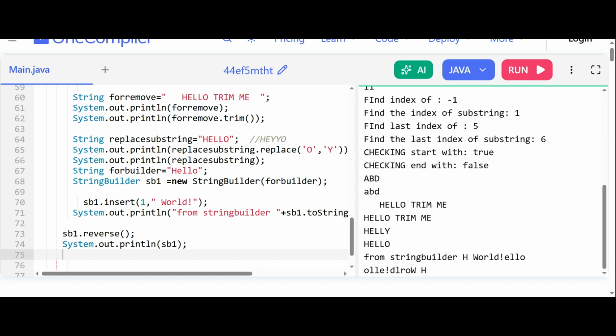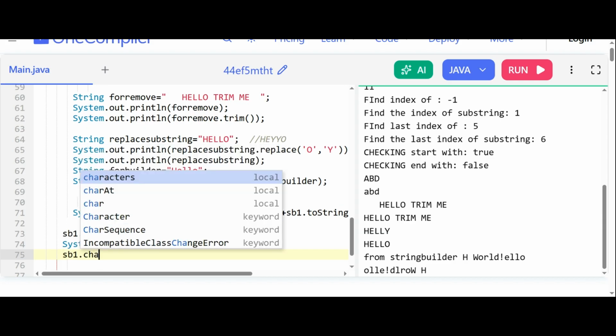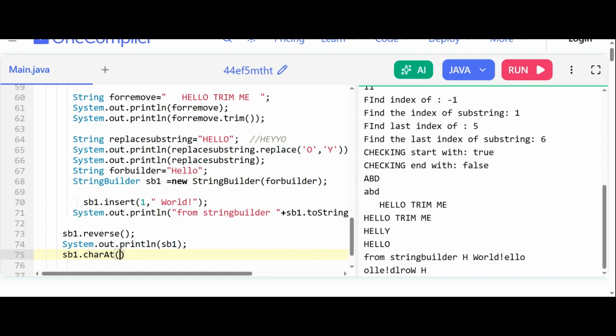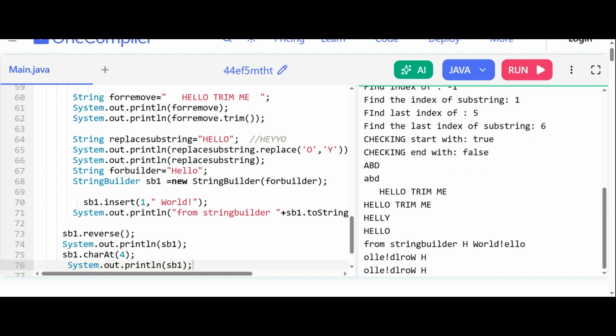Now I want to quickly share with you guys charAt. You can also use charAt, and another important one is setCharAt, which I'll tell you about now. But for now, let's have charAt, which we have already talked about. So charAt, let's say 4, and it would print the character at the 4th index. You can see over here. Sorry, I have to use charAt 4.